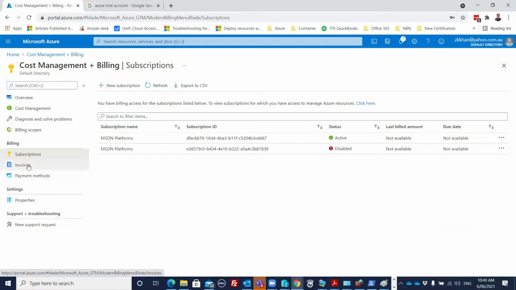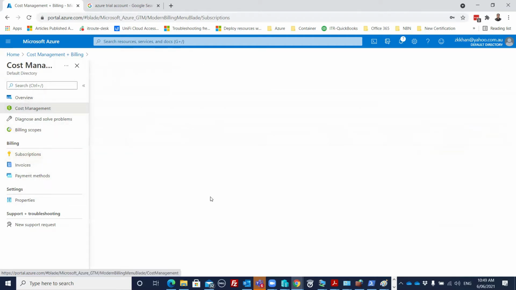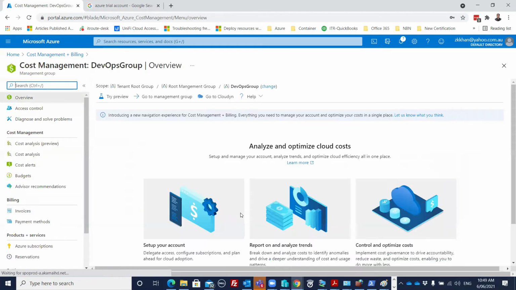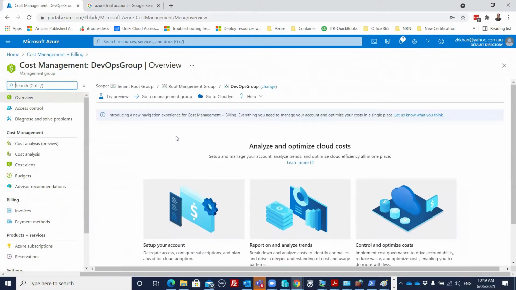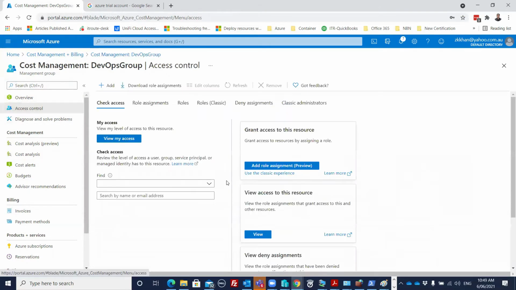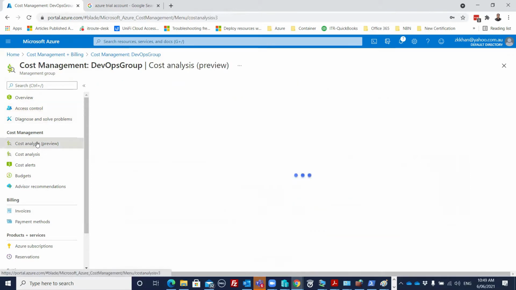Now, after that, we have in here cost management. So currently, we haven't done anything. That's why there's no costing in here. Right? Overview is nothing. Access control, we don't have much things in here. Cost analysis.